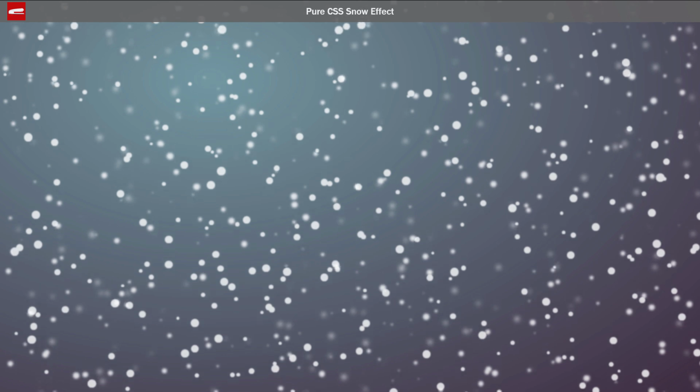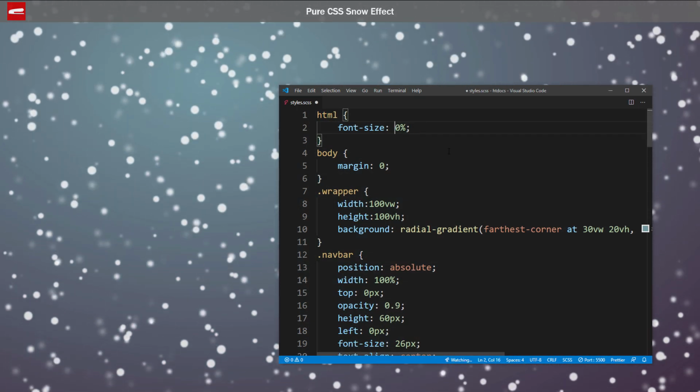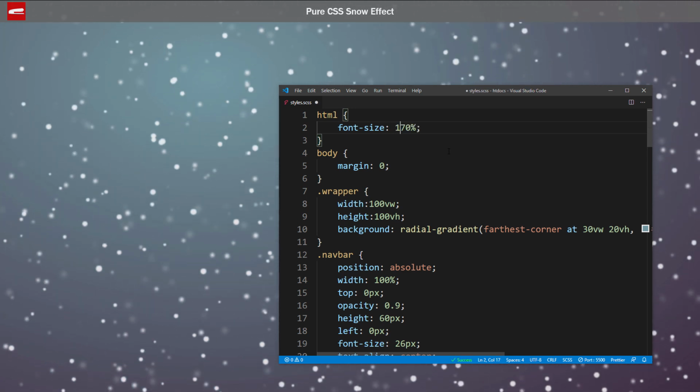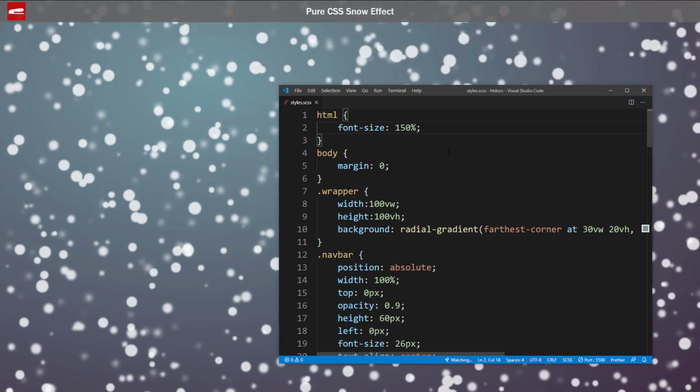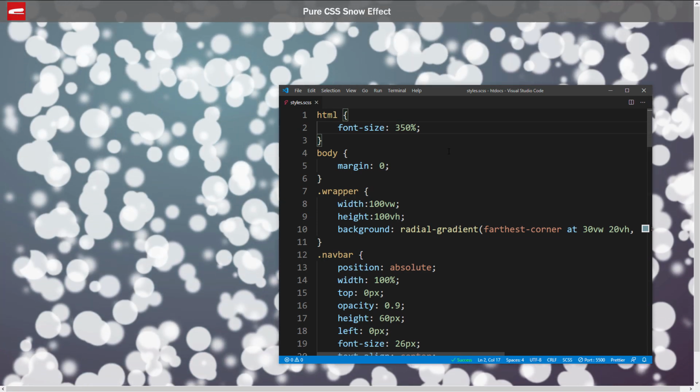Relative units also have another advantage when working on responsive design. For example, if you want to scale up all the elements on your page for mobile, then all you have to do is increase the font size of the HTML element. While with static units like pixel, you will have to adjust them manually.